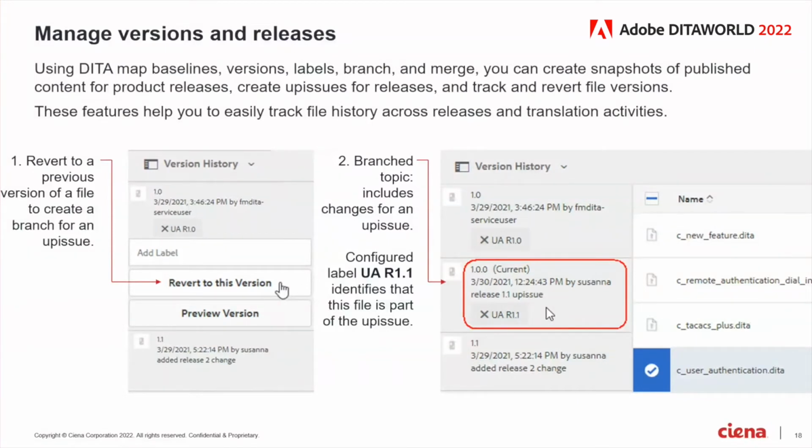At this point, we revert the file back to the latest development version. We repeat this process for all the topics that need to be modified for the up issue. Then we can create a new baseline based on the previously released baseline, but use labels to pick up files that were identified for the up issue.